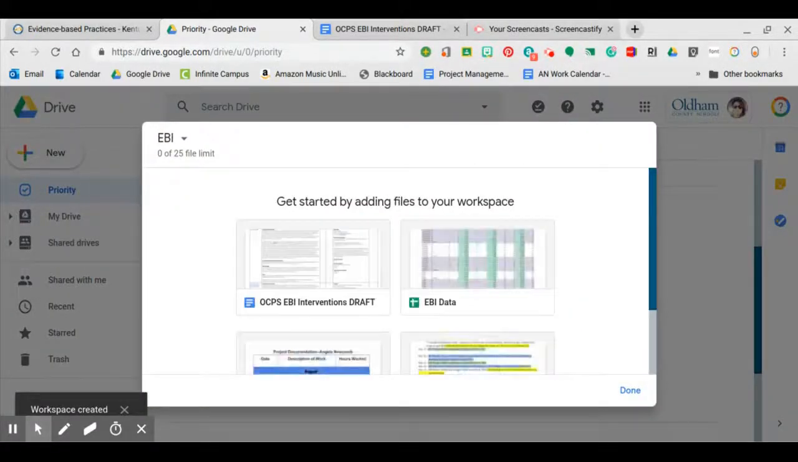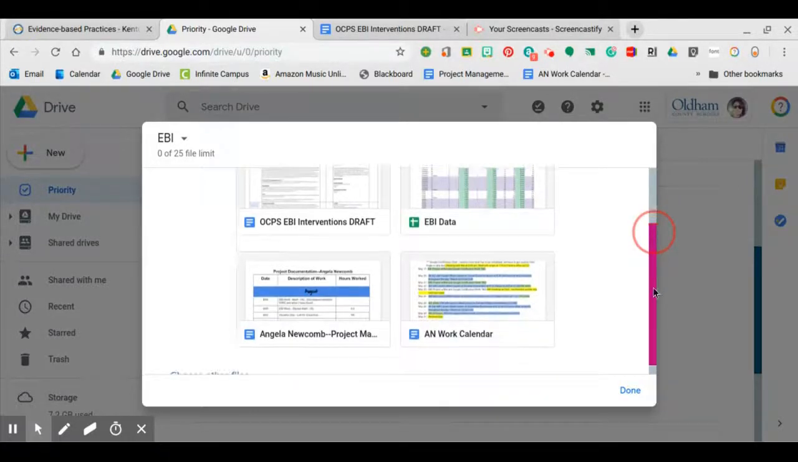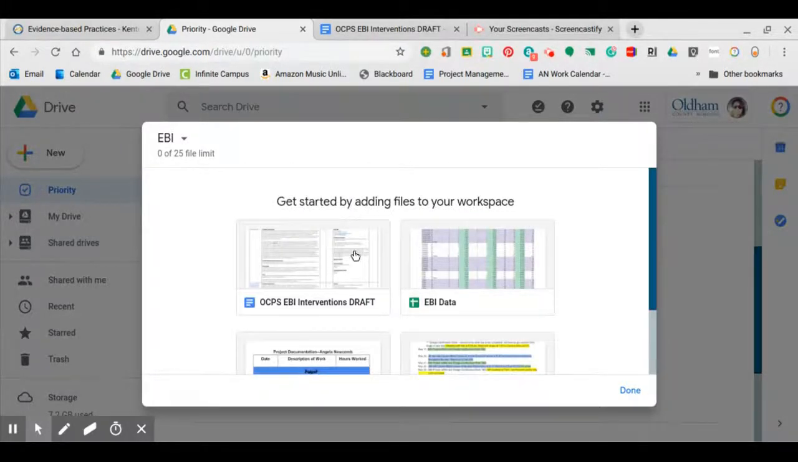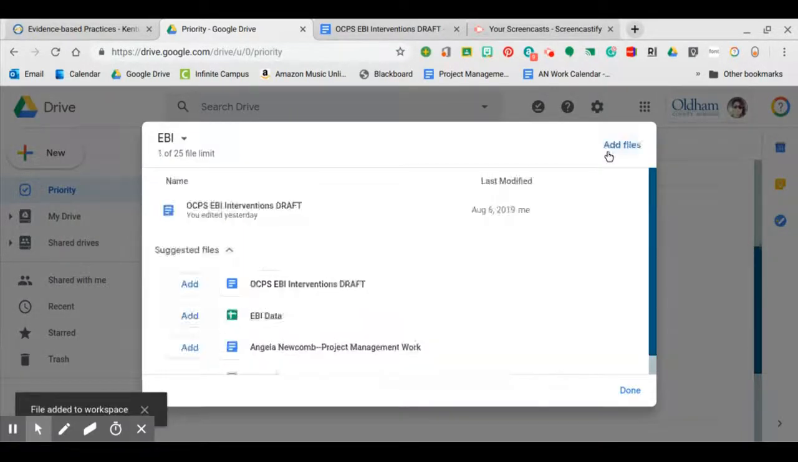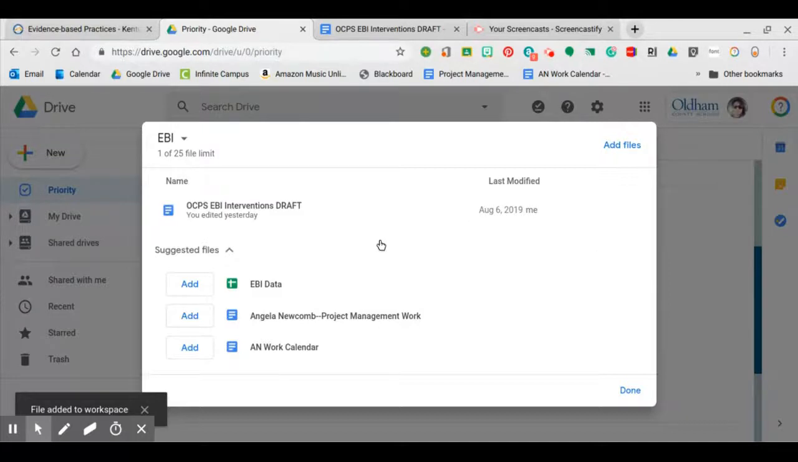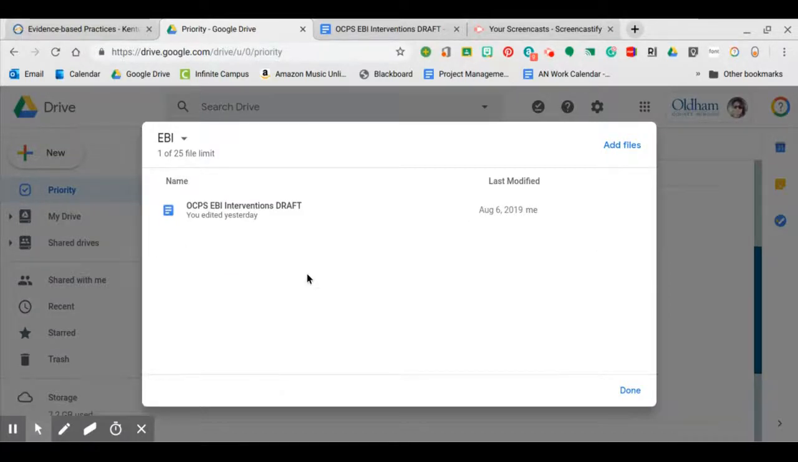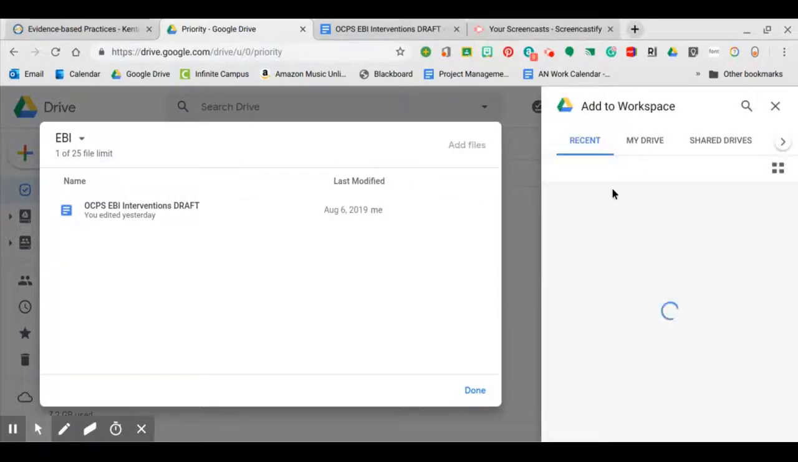Okay, so it prompts me immediately to get started by adding files. And what do you know? It knows a little bit of what I need. So this file and this Google Doc is the document that I do most of my work on. So I'm going to add it. And then it prompts some other files that it thinks I need, but I don't actually need those files. So you can see here it has a 25 file limit, which I don't need that many, goodness. And so I'm going to click over here to add files.